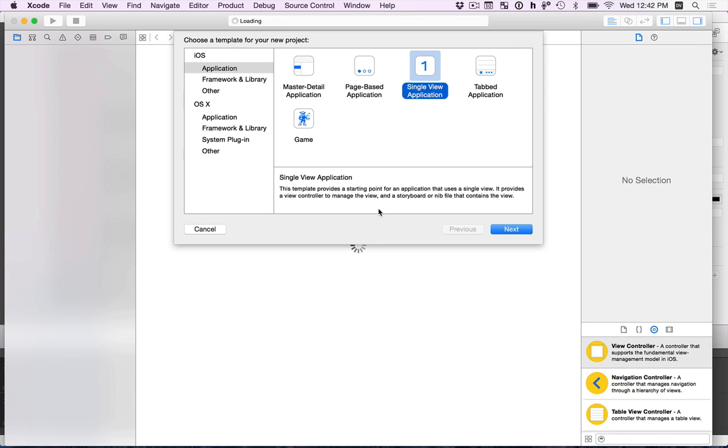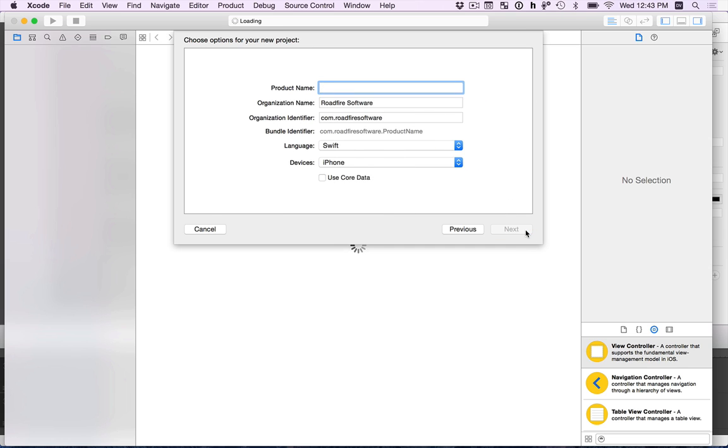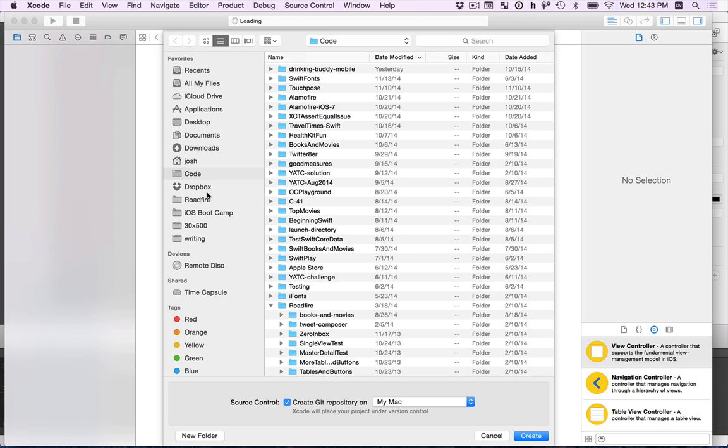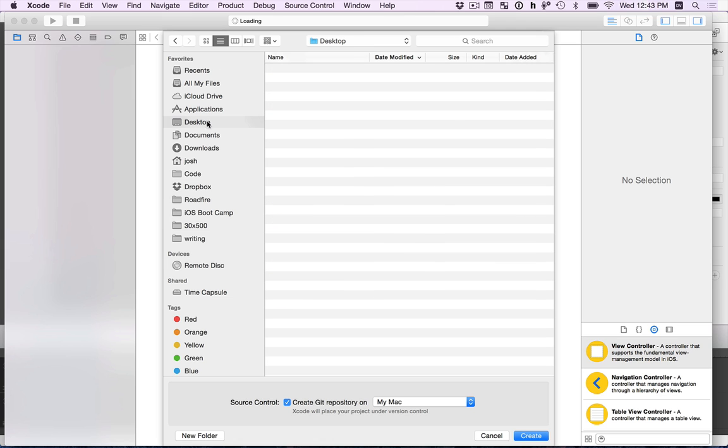We're going to get started by creating a single view application. And this app is going to be called Top Movies, and we're going to pull data from the iTunes RSS feed. So we'll call it Top Movies. Make sure that the language is Swift and the device is set to iPhone. And go ahead and create it wherever you'd like.